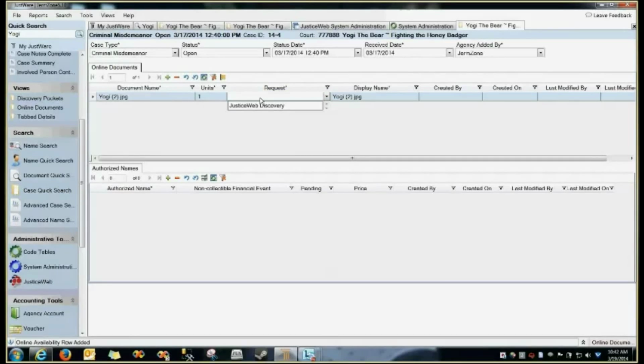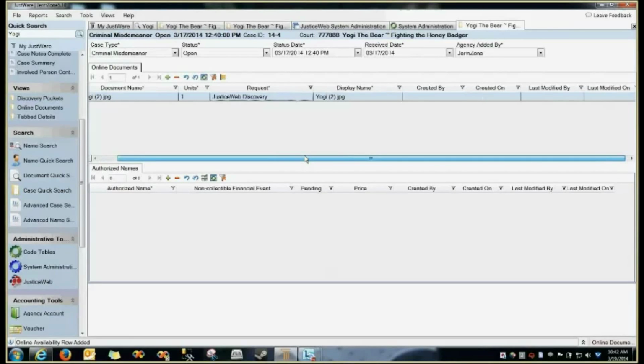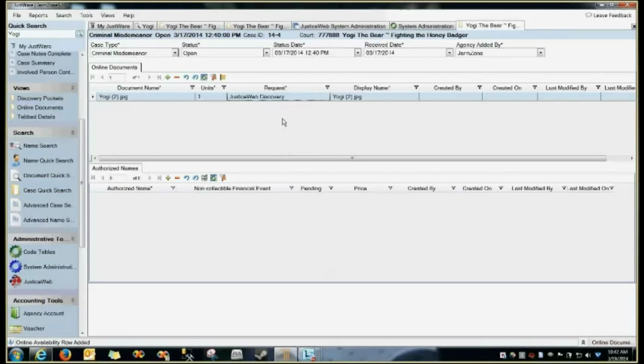Just like before with discovery packets, we have to link it to a request type. So I'm going to make this available. Notice it doesn't have an activation date or an expiration date. So we just make this available or unavailable based on this online documents view.